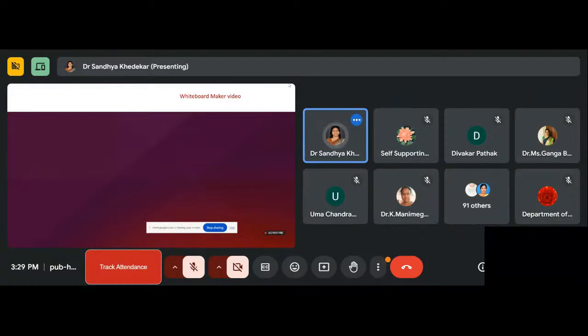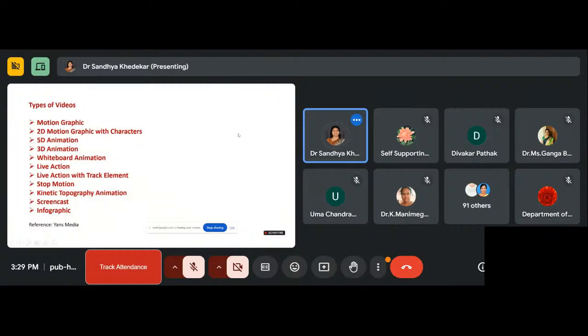So let me show you some other examples of motion graphics. Actually, there are different kinds of videos we can make for the blended mode of teaching learning. If we are teaching online and offline, in both modes, we need to create interest among students all the time. We need to give them different kinds of learning experiences all the time. And being a teacher, it is our duty to have different kinds of pedagogies, different kinds of blended mode every time.